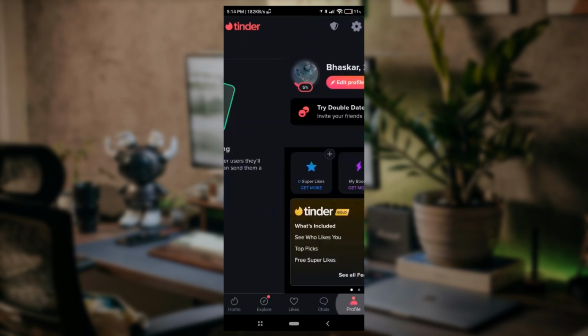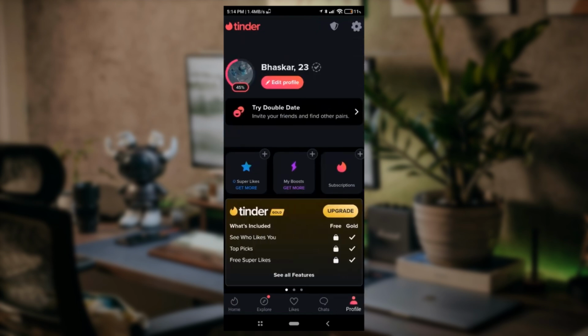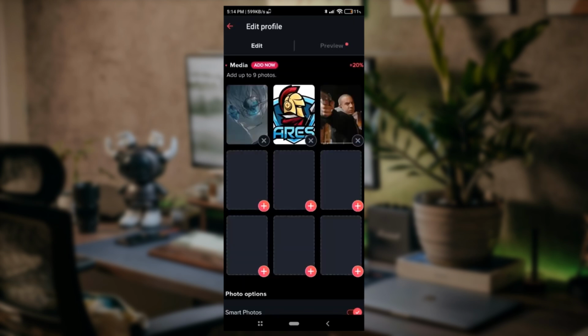First, just simply tap on the profile, which is usually at the very bottom right corner of your screen. Next, tap on the pencil icon or the Edit Profile button to start making changes. The most important part is your photos, so tap on the plus icon to add several clear images of yourself. Your first photo is the main one, so make it your best one.